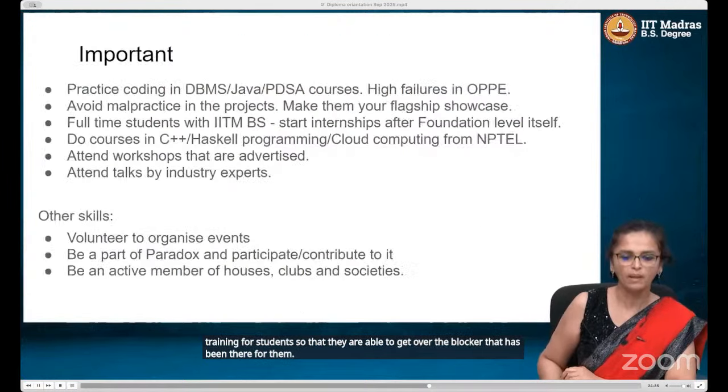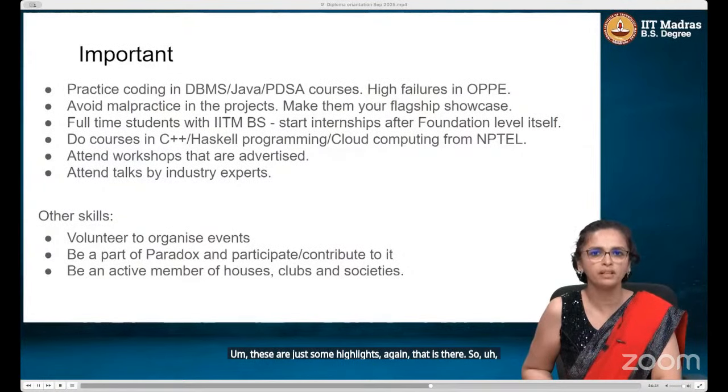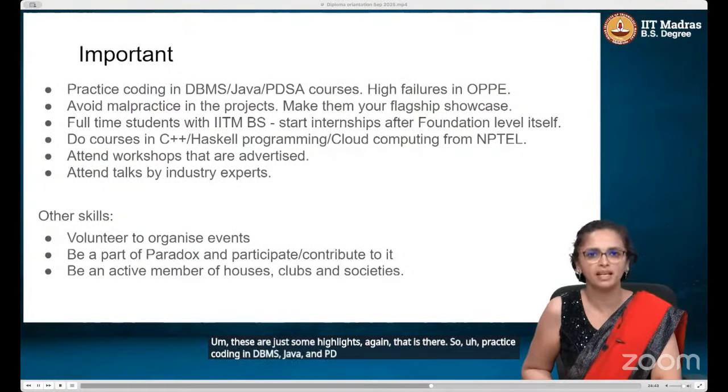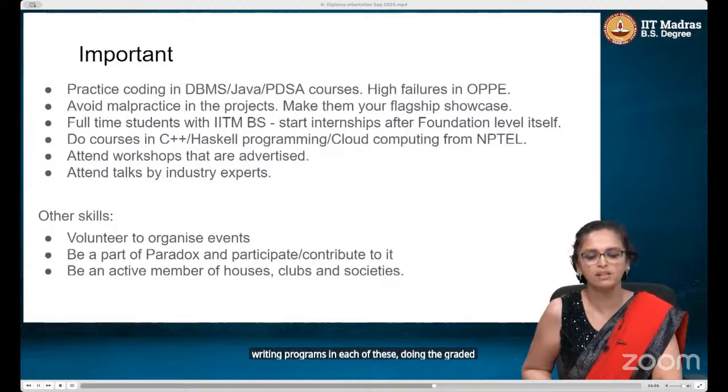These are just some highlights. So practice coding in DBMS, Java and PDSA, like I have been saying over the past couple of minutes. We see a high failure in OPPE in these courses, so make a point to practice writing programs in each of these, doing the graded assignments yourself.